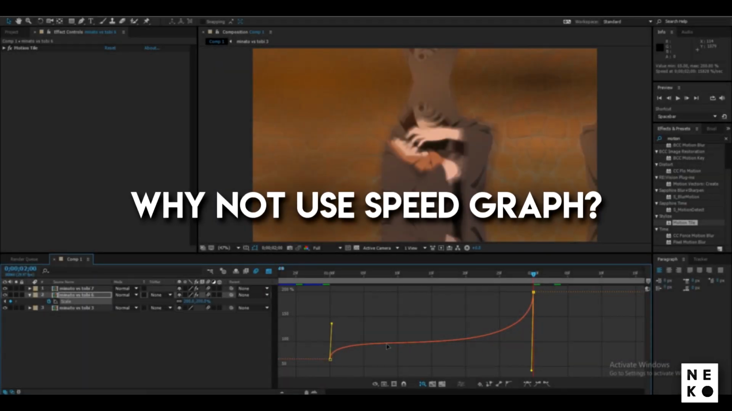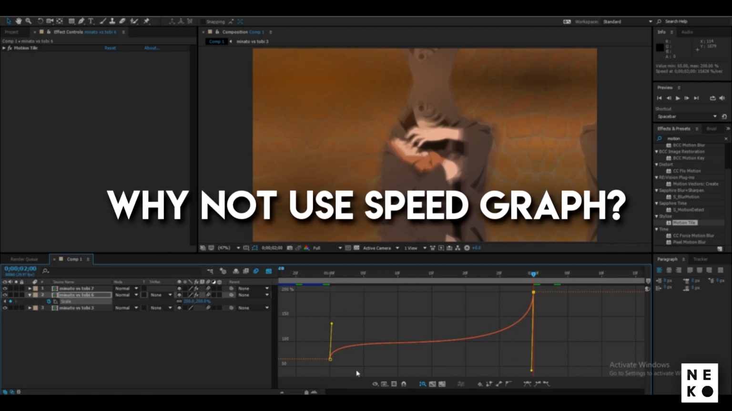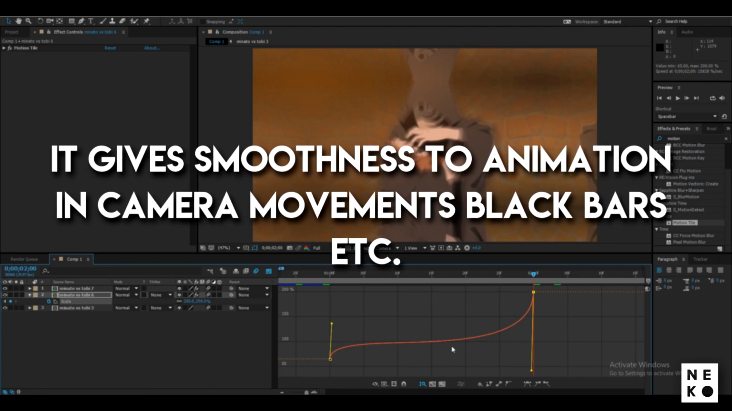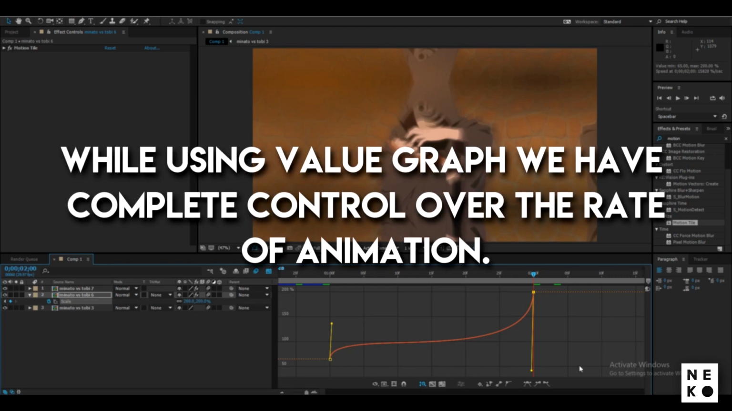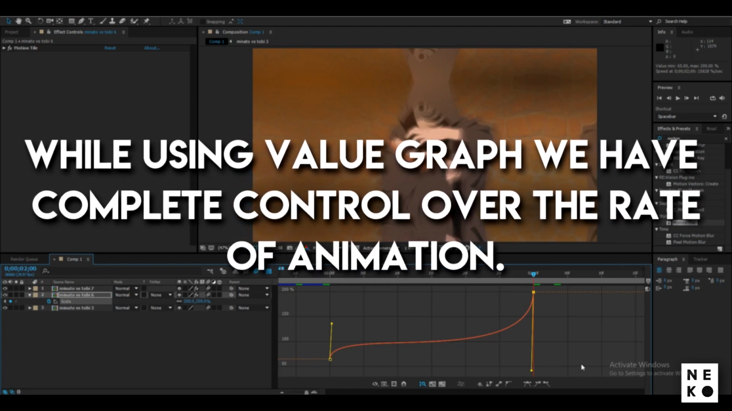Why not use speed graph? We do use speed graph, but only in camera movements and some stuff, because there it gives smoothness to the animation. Moreover, value graph is better because in it we have complete control over the rate of animation or effect.